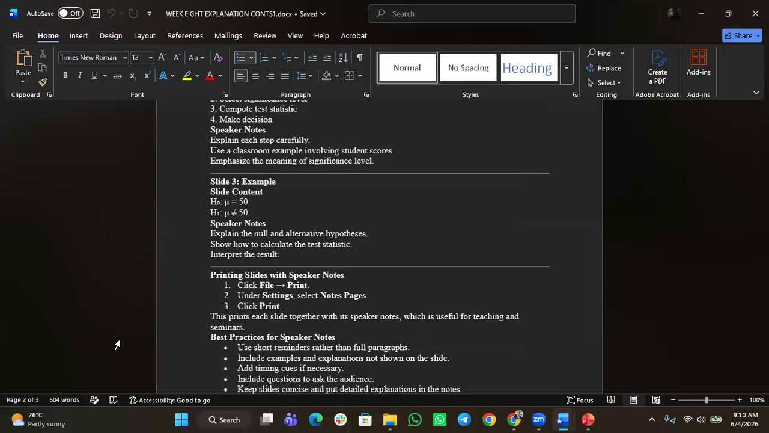Now you can also print slides with speaker notes. If you want to print it, the notes will be together with the slides. How will you do that? You click File, then you click Print, or you press Ctrl P. Under Settings, select Note Pages. Then you will click Print.